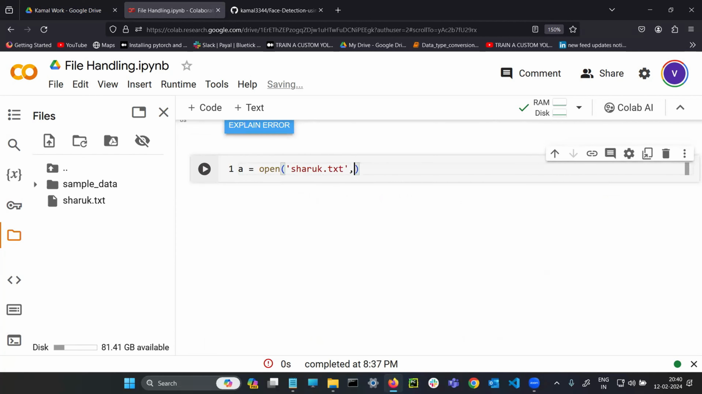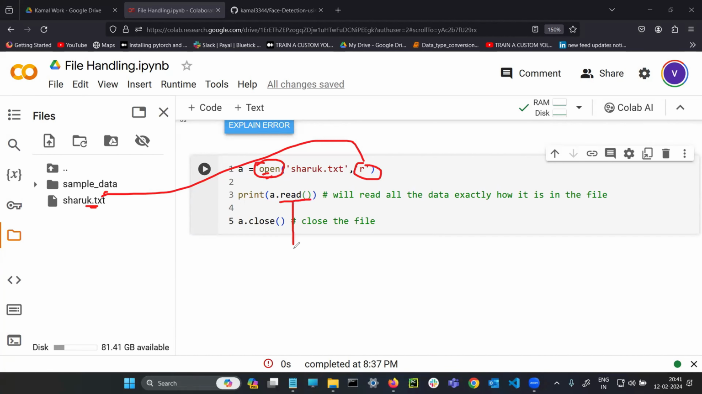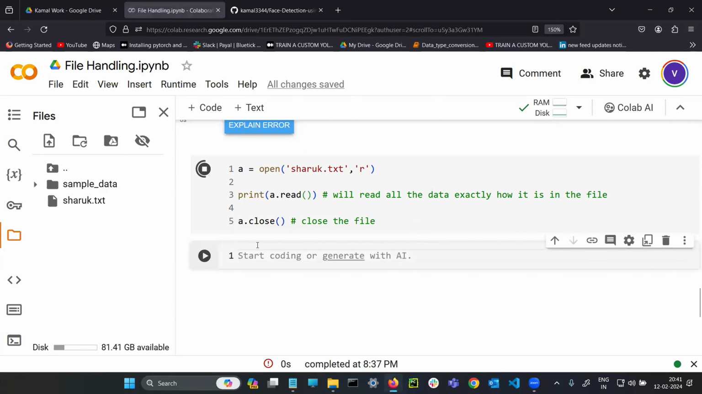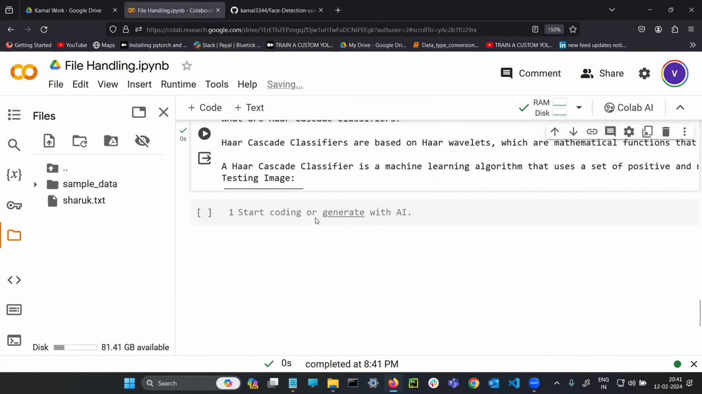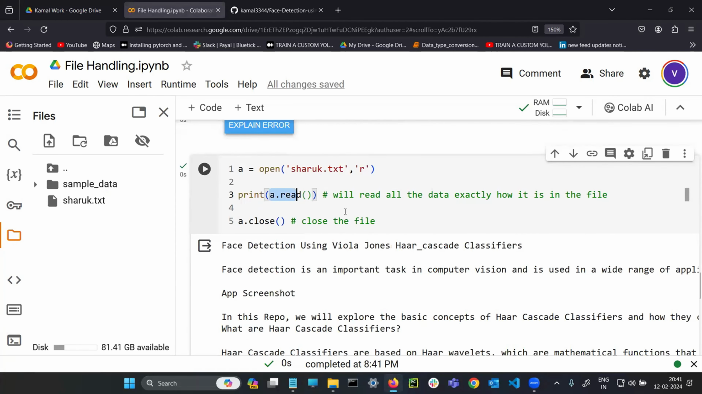Then a.close. Simply close the file. Guys, you tell me, open will check whether the file is there or not. Yes, sir, the file is there. It will open the file. After opening the file, you are reading all the data, so it will show the output. Read will show exactly how the data is there in the file. The same thing it will print here after closing. See, exactly how it is there in the file, it is showing me in the same manner. That is the purpose of read.